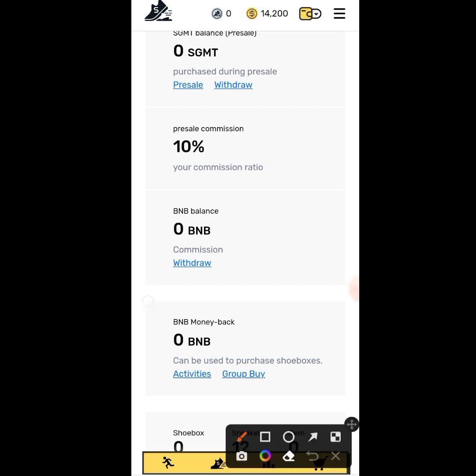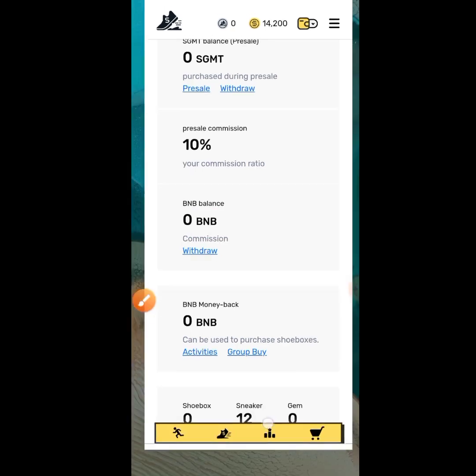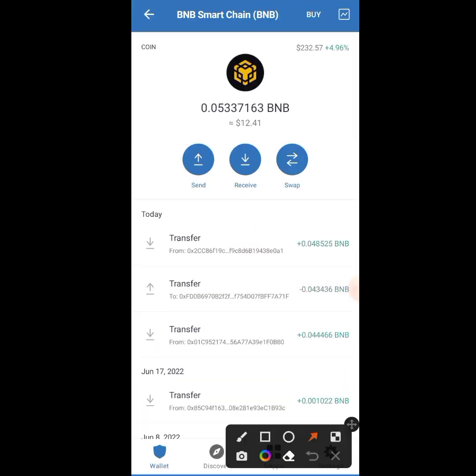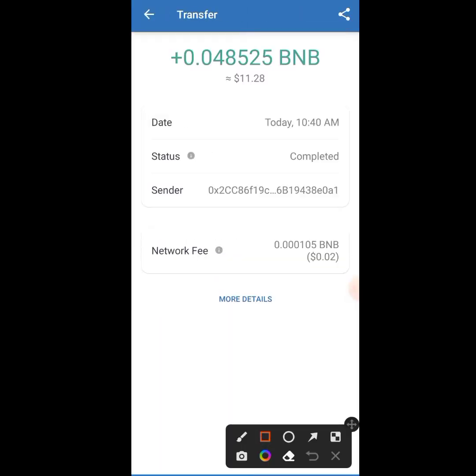So I made a withdrawal of the BNB commission I got. I'll just be going over to my trust wallet. I'll just be clicking on BNB. So I just received this particular amount from the SuperStep referral commission. So I received $11 worth of the BNB. So my withdrawal has been completed.